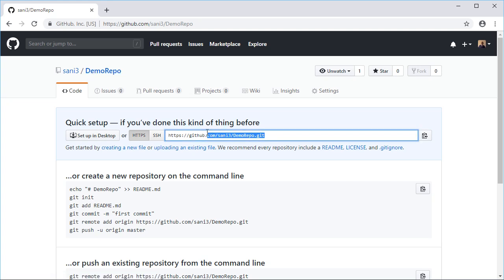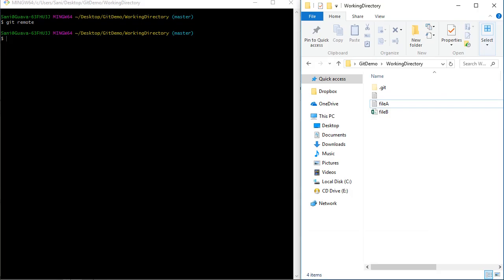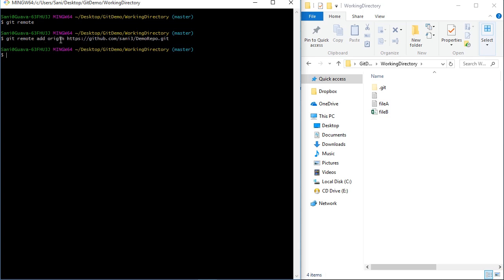This is the URL for demo repo, and you can use this command to associate demo repo with any local repository. Since we now have a remote repository to associate with the local repository for working directory, let's go ahead to create the association. I'll paste the command git remote add origin and the URL for the remote repo. So the name of this remote repo is origin. If I run the git remote command again, then origin is listed. This origin could have been any other name.